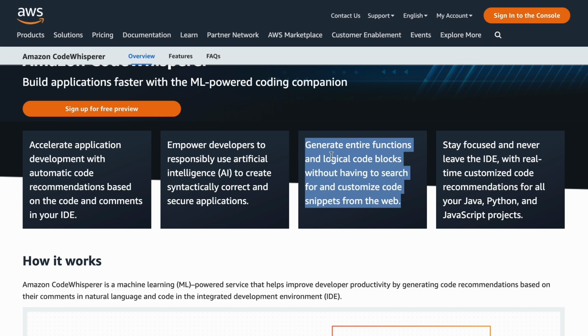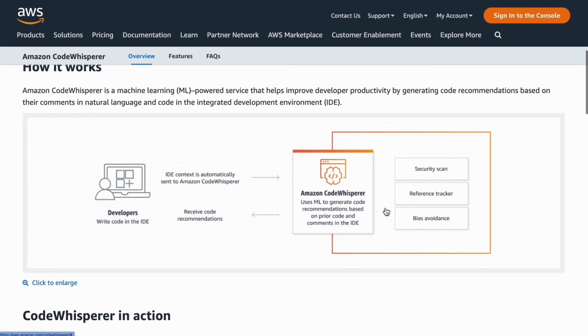So I don't have to go to Stack Overflow, for example. In fact, I get better results by just staying inside of the IDE. Here's an example of how it actually works. The developer would write the code in the IDE. The IDE context is automatically sent to the Code Whisperer system, which itself is using machine learning code, and then you would receive the code recommendations.